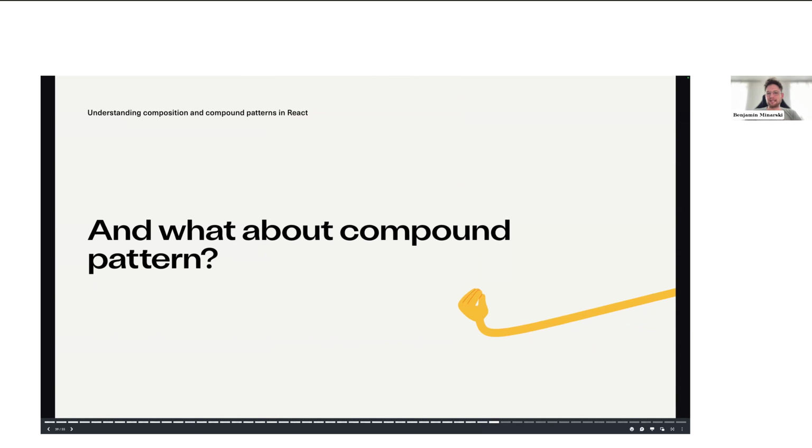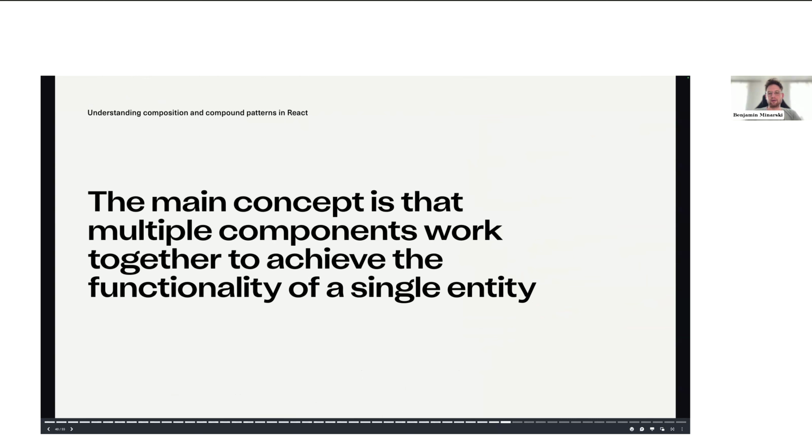So in the previous slides, we discussed the concept of composition in React. Now let's turn our attention to the compound pattern. We'll dive into what it is and how you can use it in your application. In the compound pattern, the idea is to have multiple interrelated components that work all together as a single entity. This allows us to create richer, more complex components while maintaining a separation of concerns.